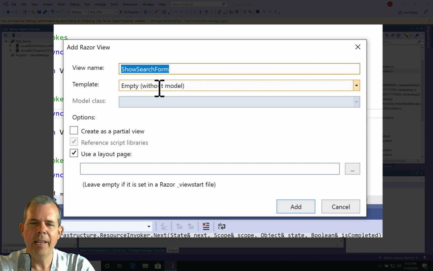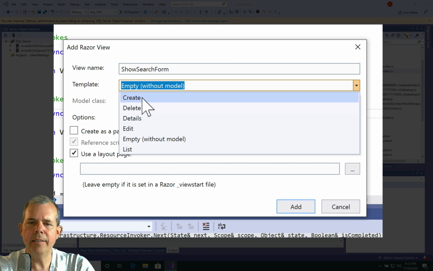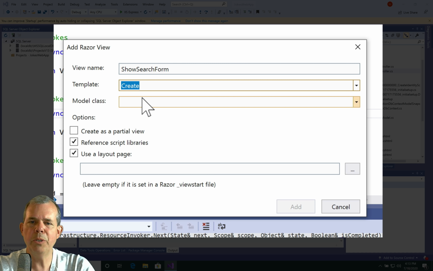That sounds like it. Now, there's a template. It says, what kind of template do you want? So we could have a template that says, do you want to create something, delete an item, show the details, edit, empty, or show a list? Well, we just wanted a data input form, somewhere where we can put in a search term and then click the button. So the closest one to that is create. So even though we're not creating an item, we are creating a data entry form. So I'm choosing create. Now, what are we going to create?